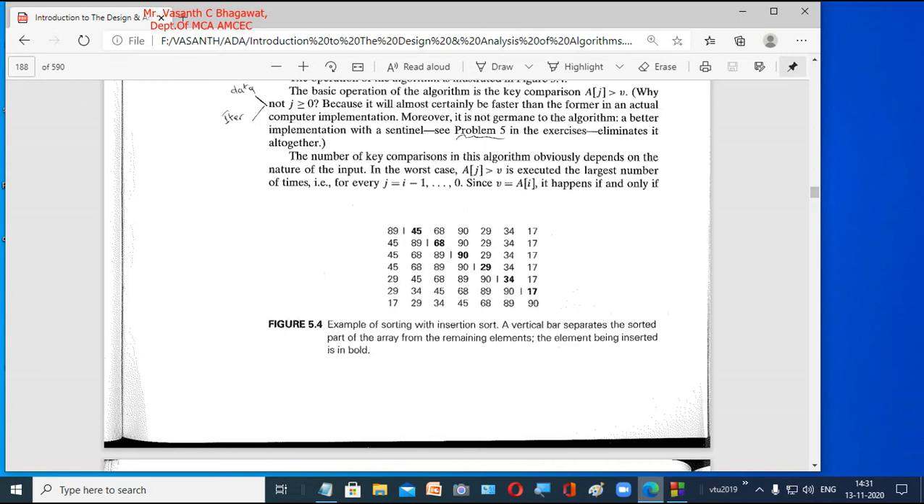So if you want to drop 29 here, it should be greater than 68 and less than 89, right? So it is less than 89, but it is not greater, so it goes here. Similarly it goes here, so you have to drop 29 at the first element. So like this, insertion sort is going to work.